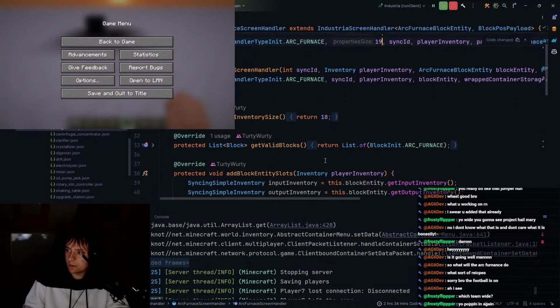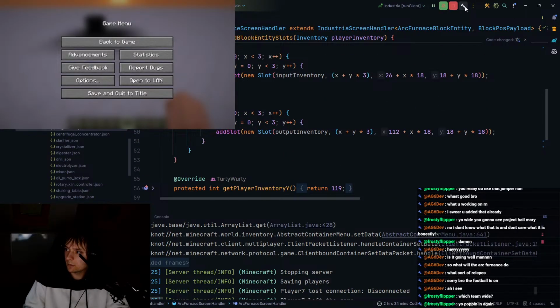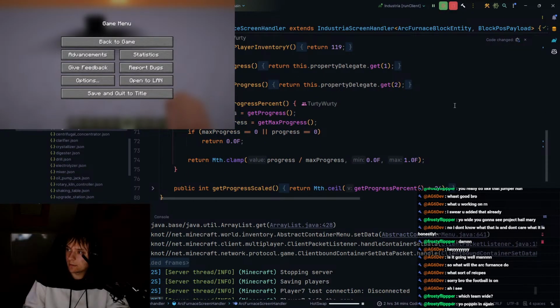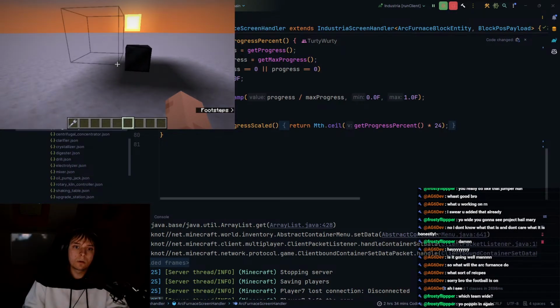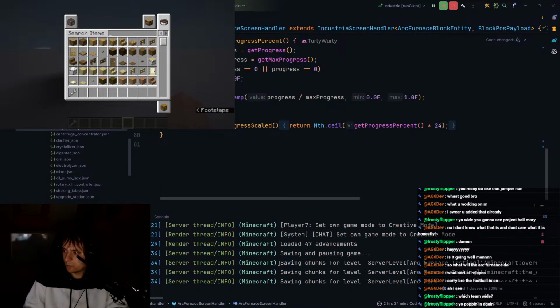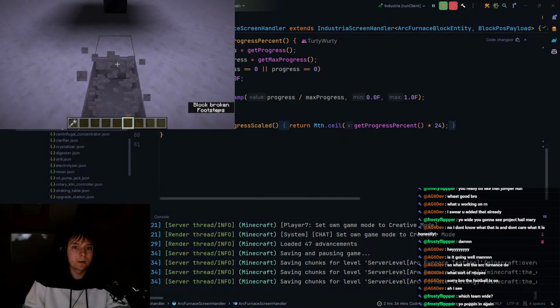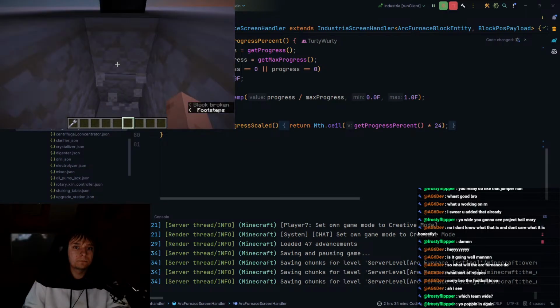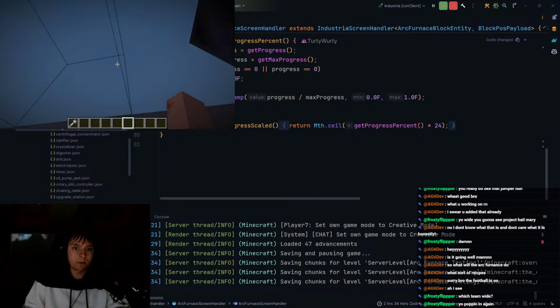And then also the inventory size is fine, right? It's just that, I think. If I hot swap that, and progress also isn't going to work, but I think that's fine for now. Now, more problem, I can't open it. I can open it like that, but I can't open these ones.